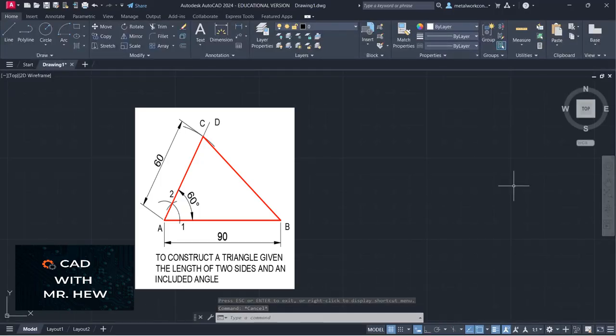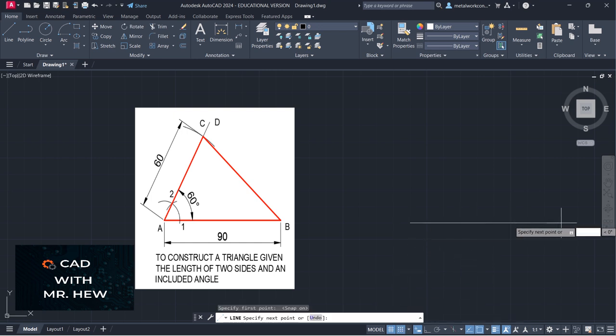In today's video, we'll be constructing the triangle given the 2 sides and an included angle. So we're going to go to our draw tool and we're going to draw a line which is 90 millimeters long. You would use your T-square and your ruler to draw that line if you're using the traditional instruments.